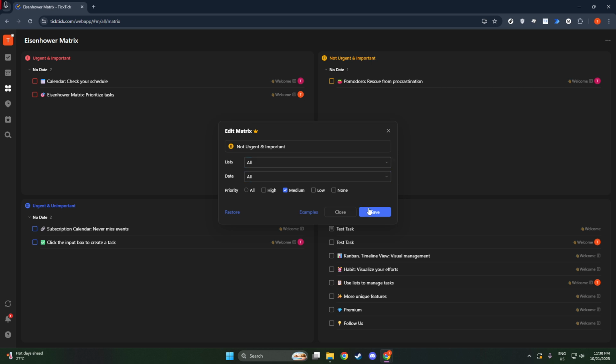And that's it. You've successfully set up the Eisenhower Matrix in Ticktick. With a little practice, you'll be managing your time and prioritizing tasks more efficiently than ever before.